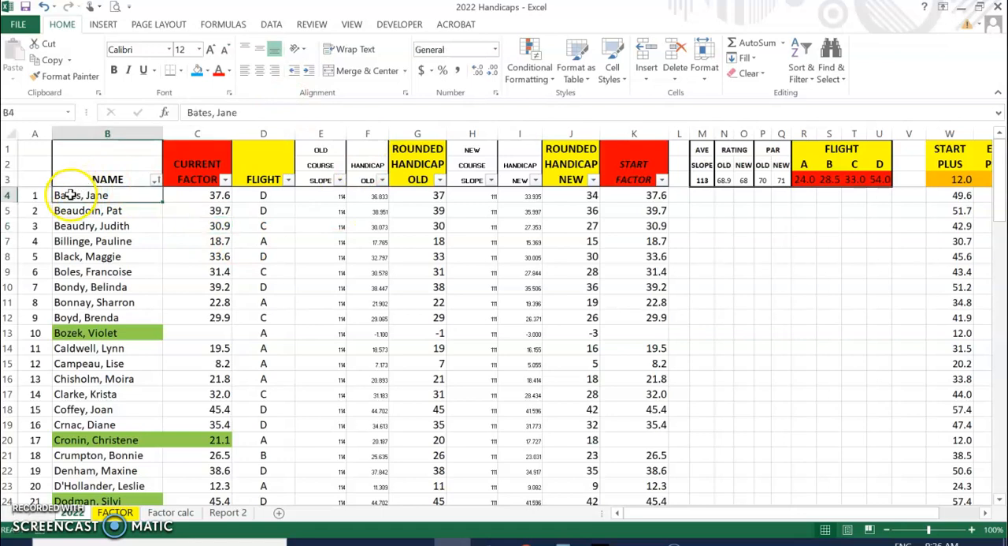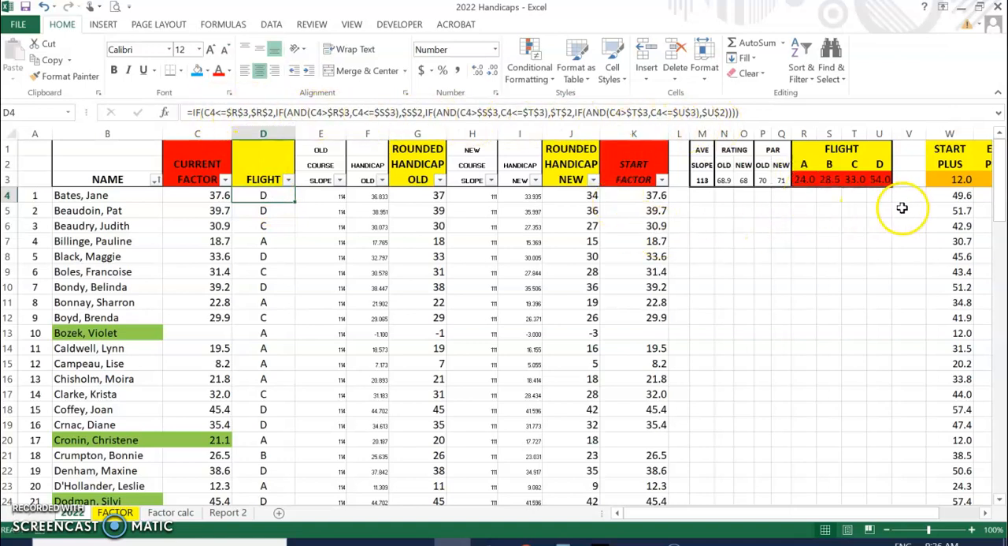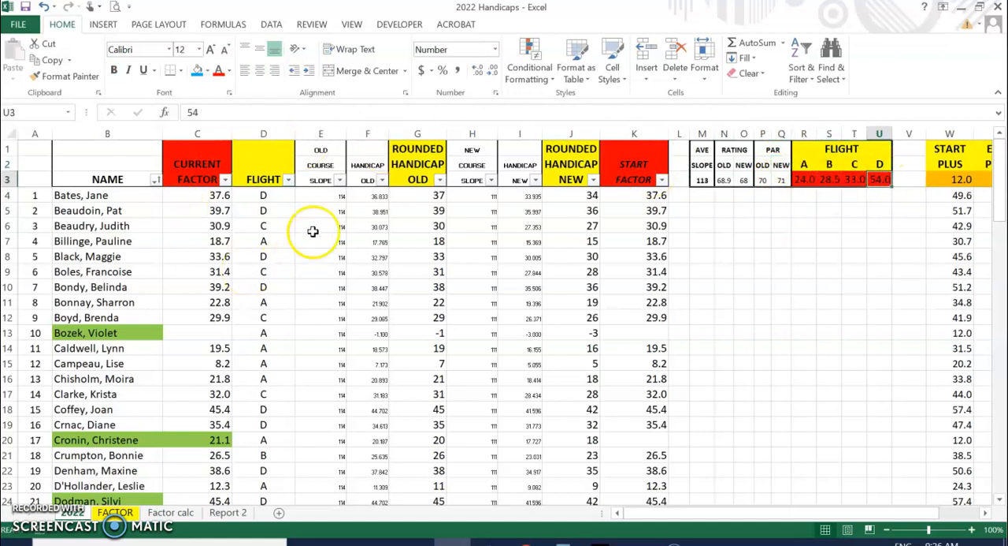On this sheet, of course, we've got the names. The flight you'll see is an automatic calculation, and it's based on the numbers that are here. So flight A goes up to 24.0, B, C, so on. The handicaps are calculated from Golf Canada the way they do it with the average slopes and the ratings and so on. You can see the calculations there.